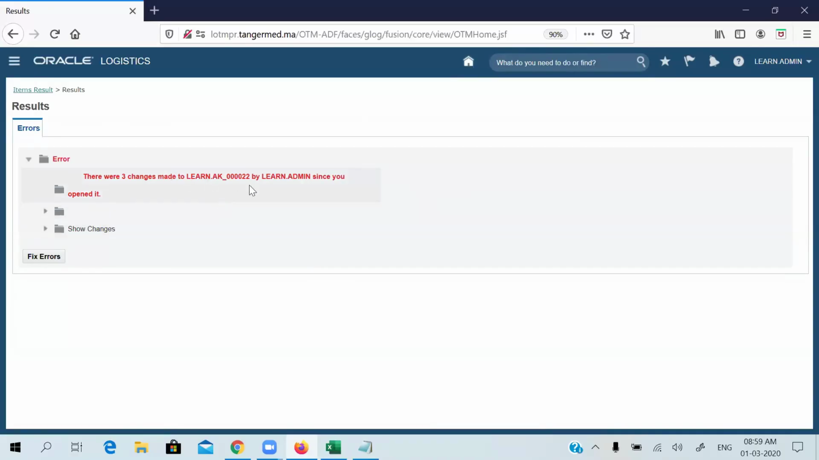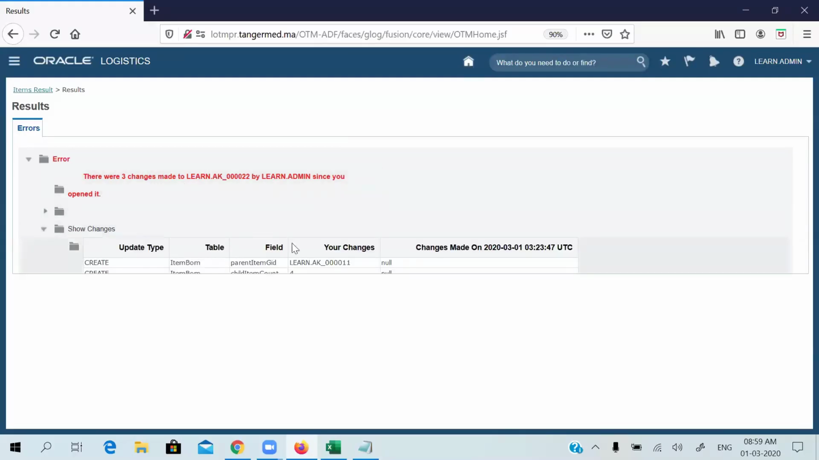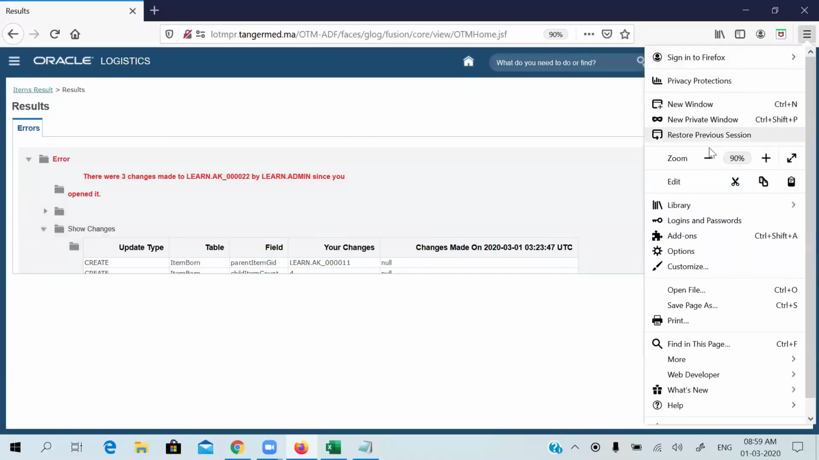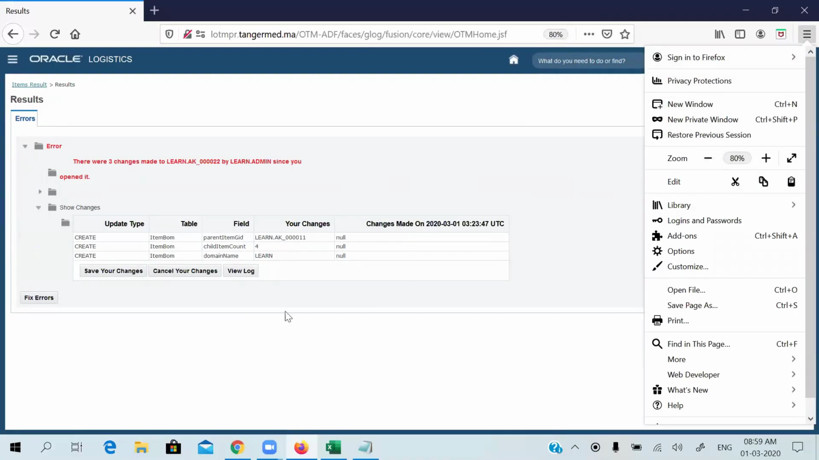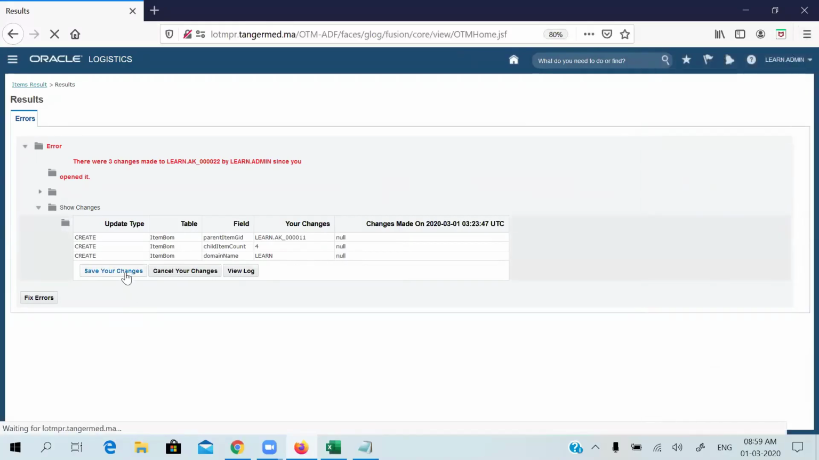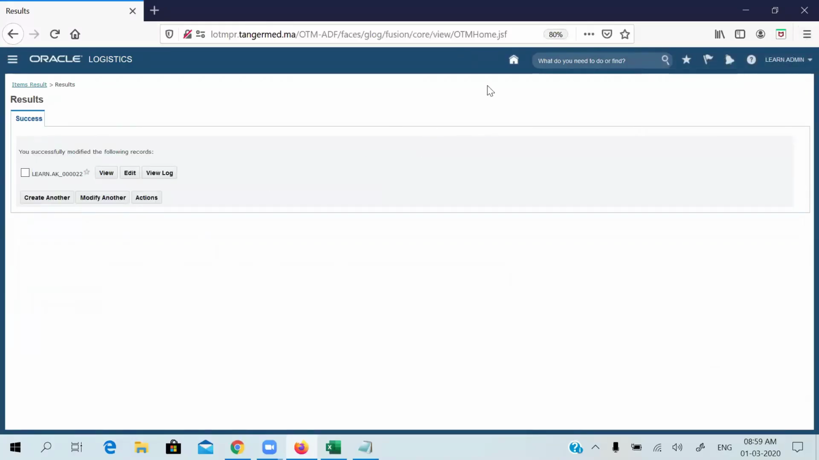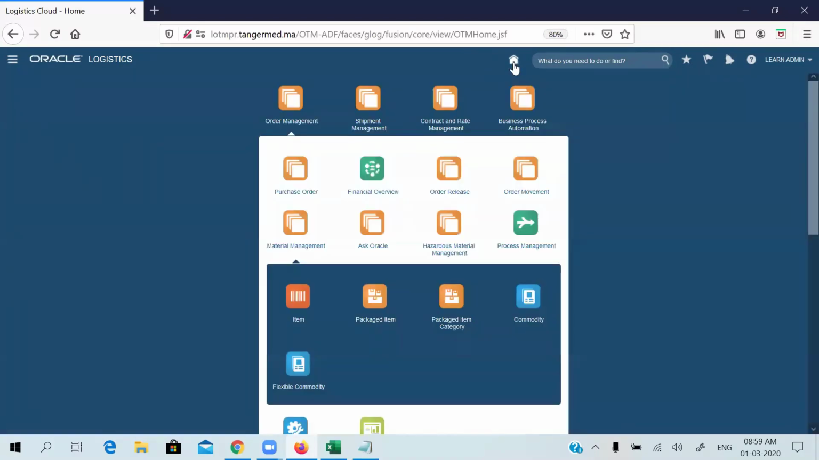Okay, so I opened it multiple times. There were 3 changes made. It will sometimes show this error. Just click on show changes, and once you click on show changes, I'm just minimizing. So here you have to click the save changes. It's just a catchy error. It doesn't matter. Every time it will not come. In some cases it will come, if you keep on opening that object and don't save, or if you move something, then it will come.